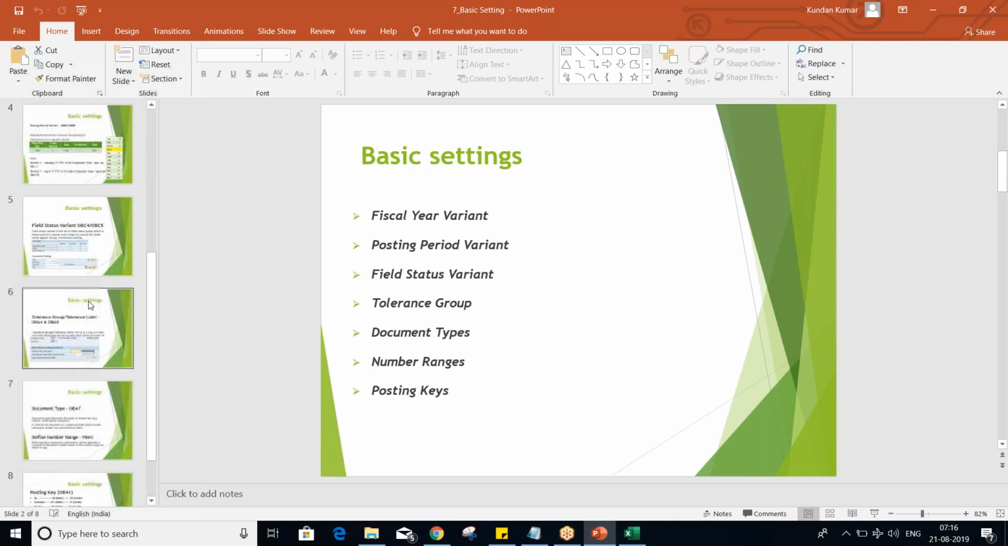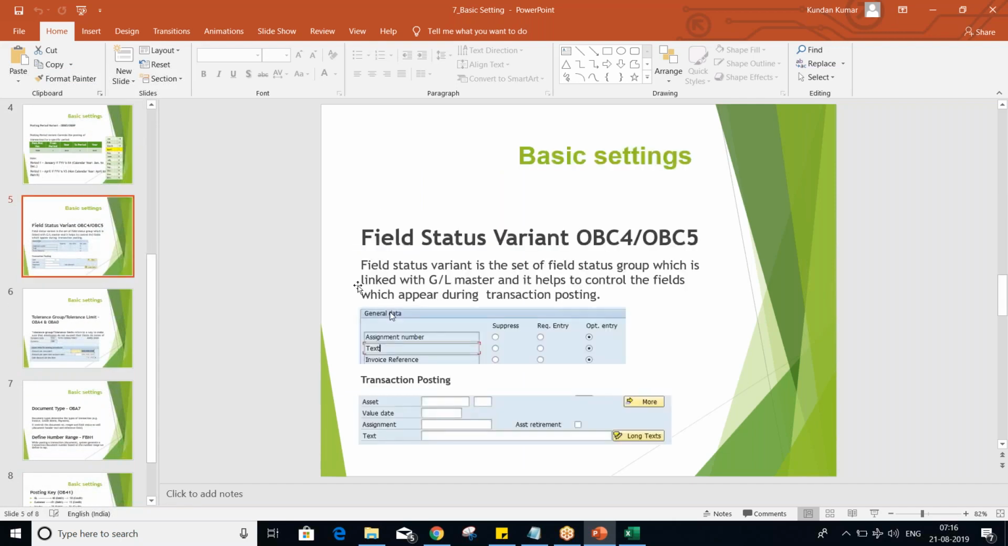What is the use of field status variant, guys? Look here. The field status variant is the set of field status groups which is linked with the GL master, and it helps to control the fields which appear during transaction posting. Okay, now I'll tell you guys.